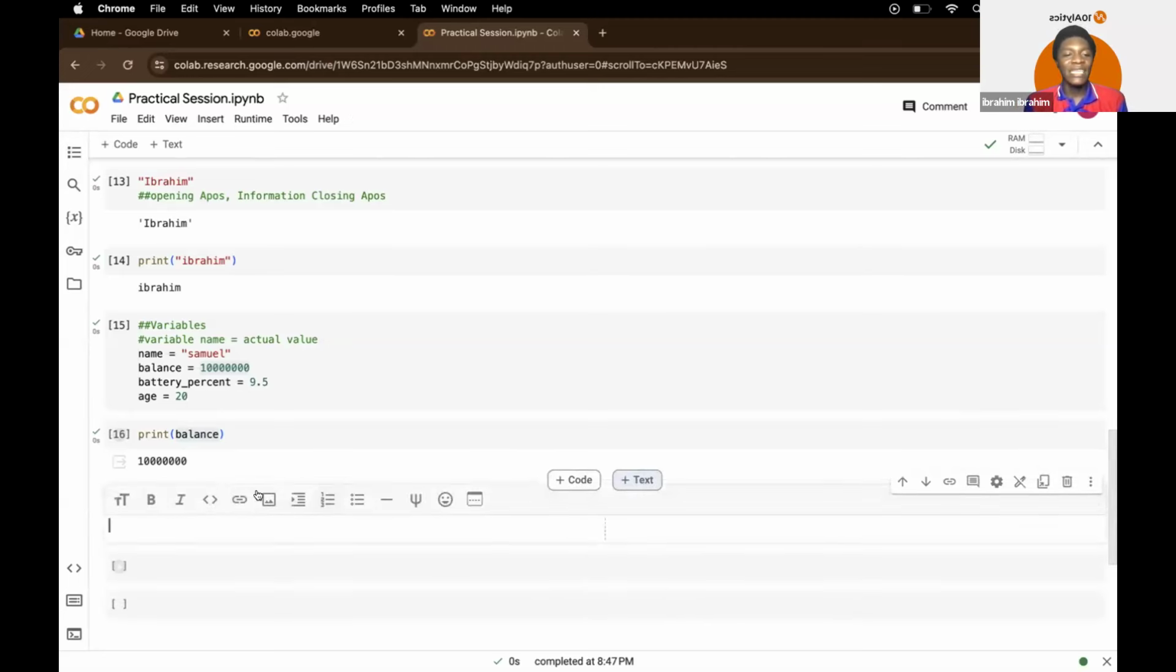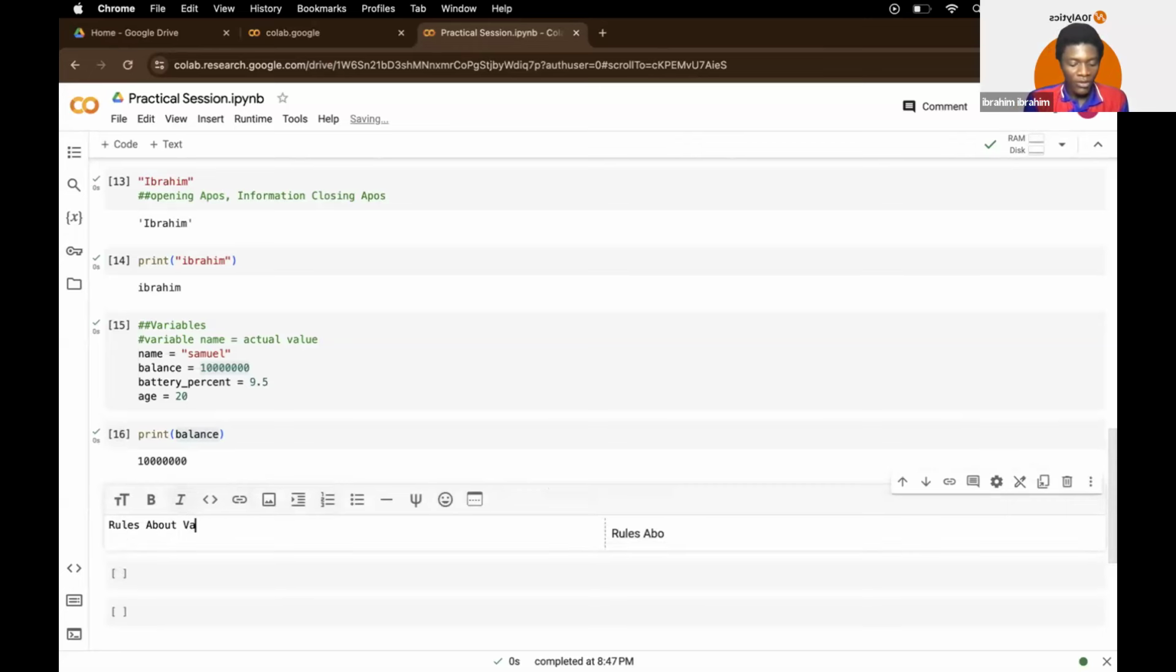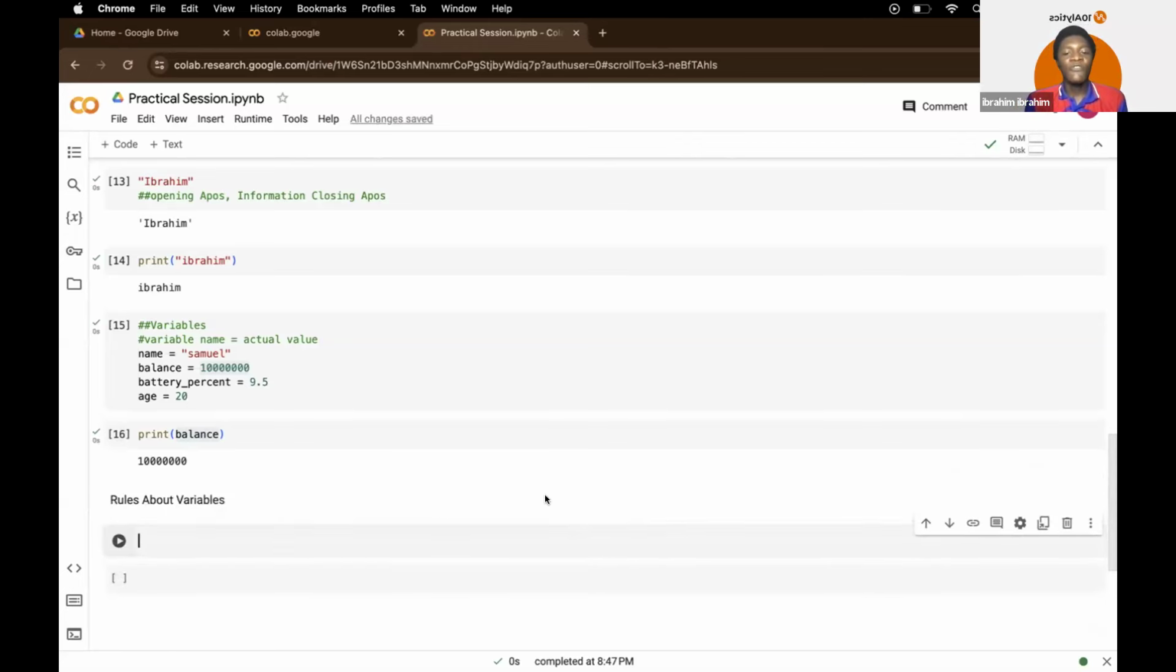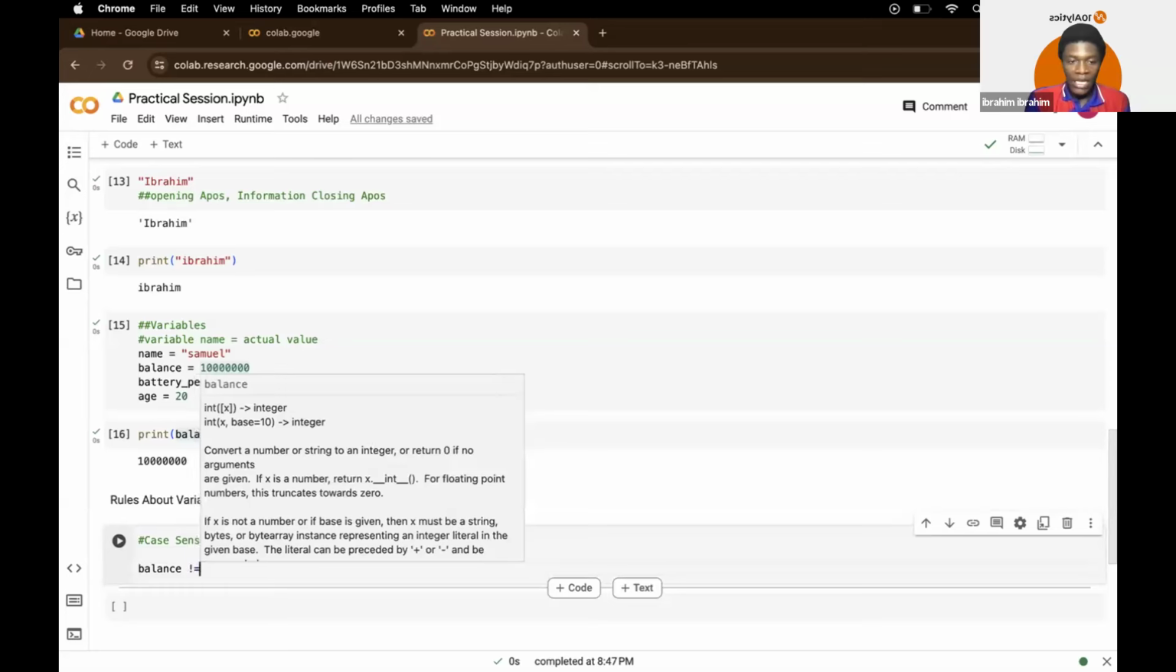Let me just go ahead and demonstrate my headings all over again and say this is rules about variables. Okay, rules about variables. How I did this was I used the text box instead of the code box. Okay, so rules about variables. Rule number one, variables are case sensitive. Balance with a small letter b is not the same thing as balance with a capital letter B.